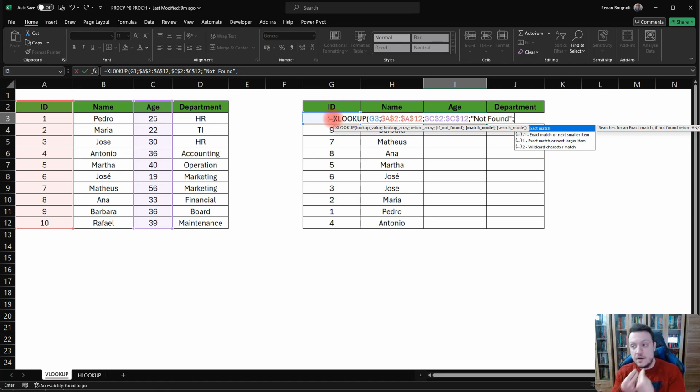And wildcard character. We can put a wildcard, so it will use that wildcard value to bring the closest to the ID that we want. We're going to put 0, but I'm not going to put it because it's the default value.